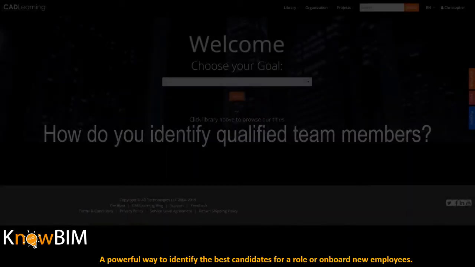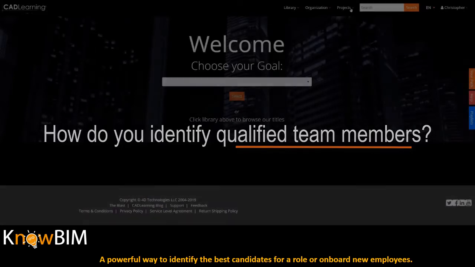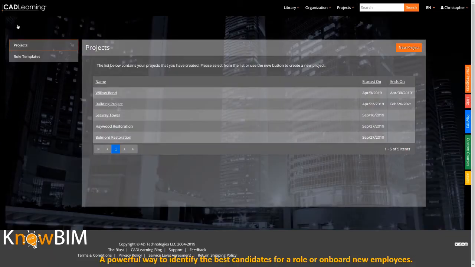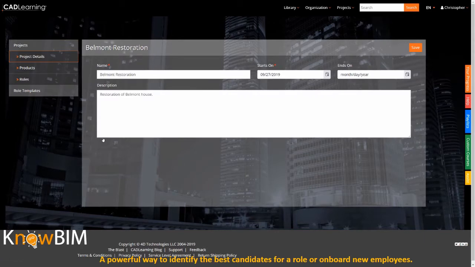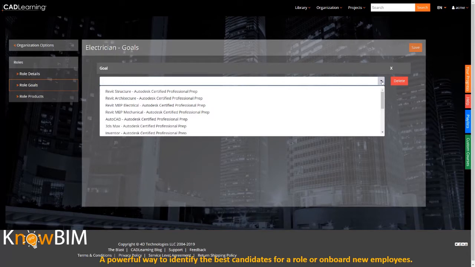How do you identify the most qualified team members for each unique project? Our CAD Learning project placement functionality will remove all the guesswork by leveraging analytics to identify the perfect candidates, both internal and external. Putting our project functionality to work in your organization is simple.